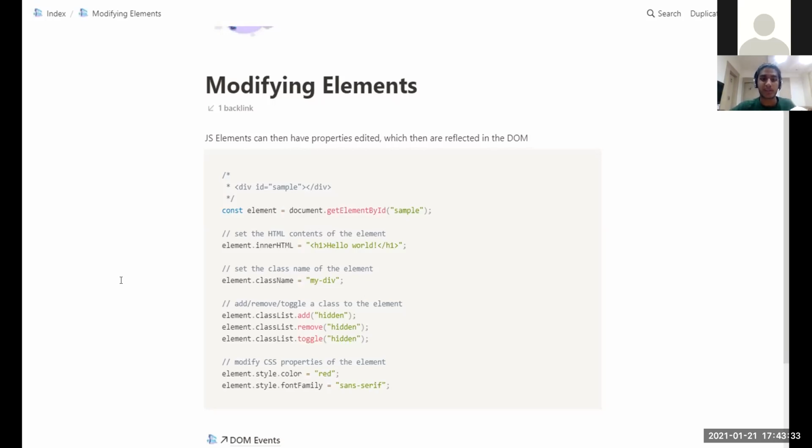We can set the HTML contents of the element by using element.innerHTML, and you can see that we still include the H1 opening and closing tags, because it essentially overrides whatever text was there, and not just the text of the tag, but the entire contents. We can set the class name of an element. So for example, we can set this element to have a class name of myDiv.